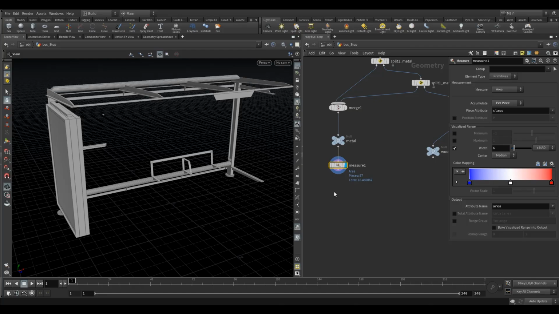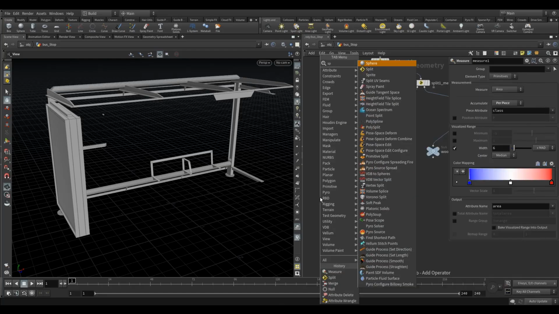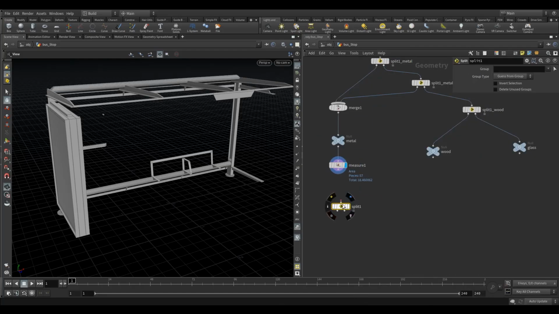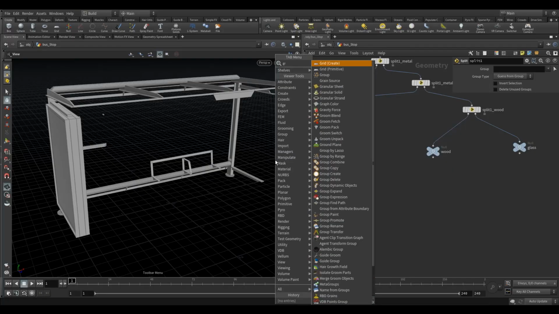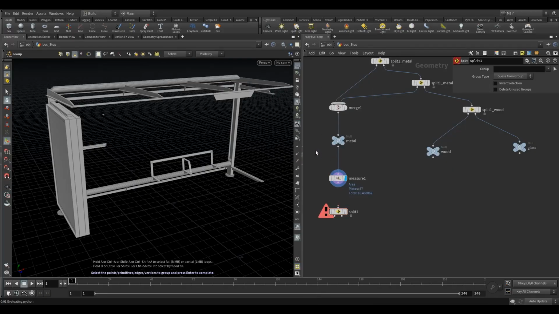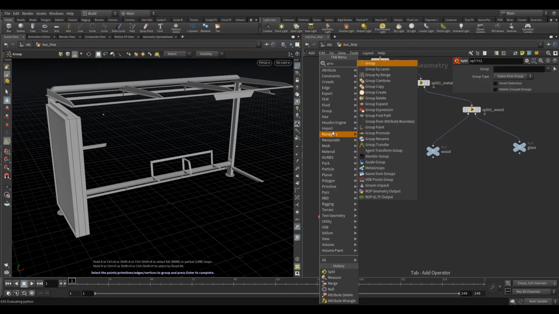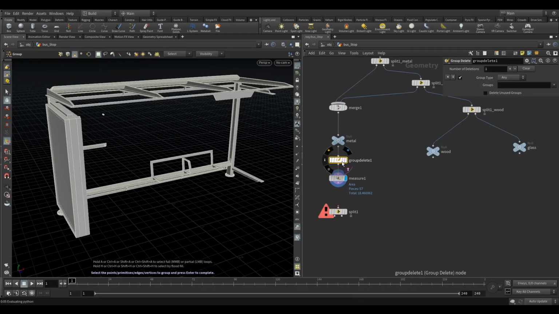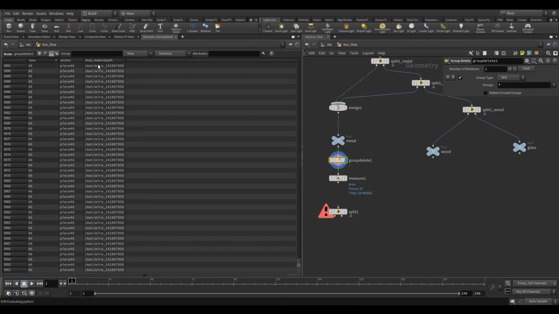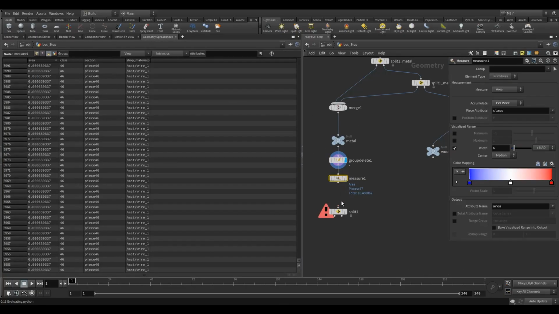So we're going to do it like this. I'm going to drop a split. For that, I'm also just going to delete all those weird groups, just to tidy up a little bit. Group delete, and just get rid of all of them. Okay, so it's a bit cleaner now.